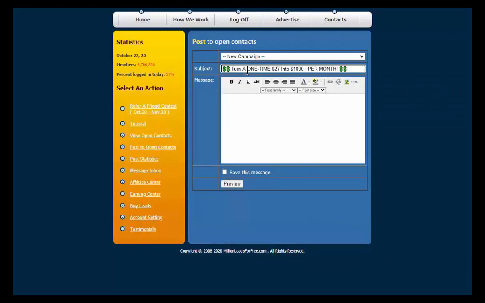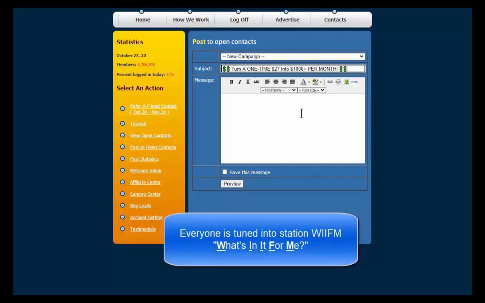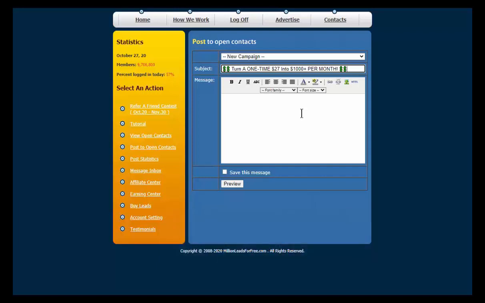And if you're going to do this, try to change the subject line so it doesn't look the same. The main thing is to create curiosity. That's the secret to advertising. Not like everybody else, they're posting the name of the company and what it does, like their vitamins, how great it is, or something like that. You want to create curiosity so people have no clue what your company name is. Okay, so: turn the one-time 27 into 1,000 plus per month.